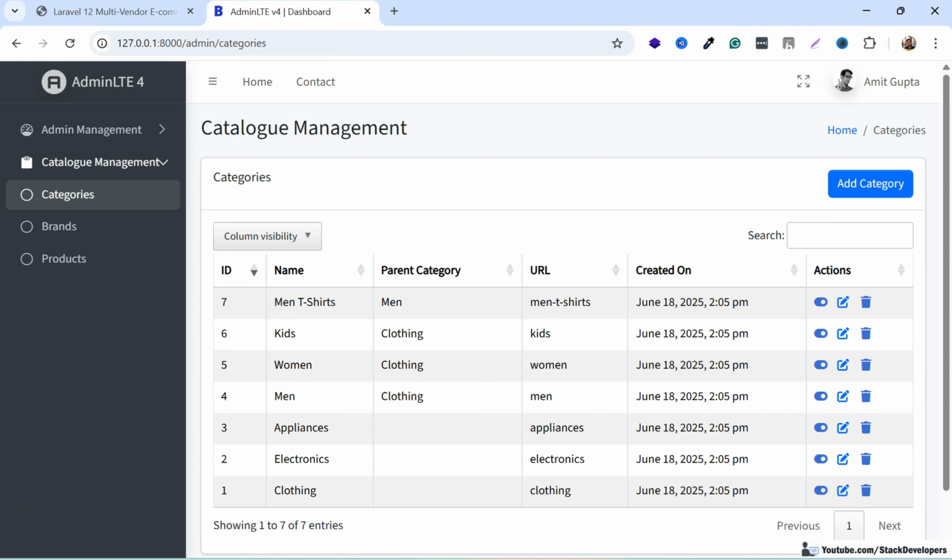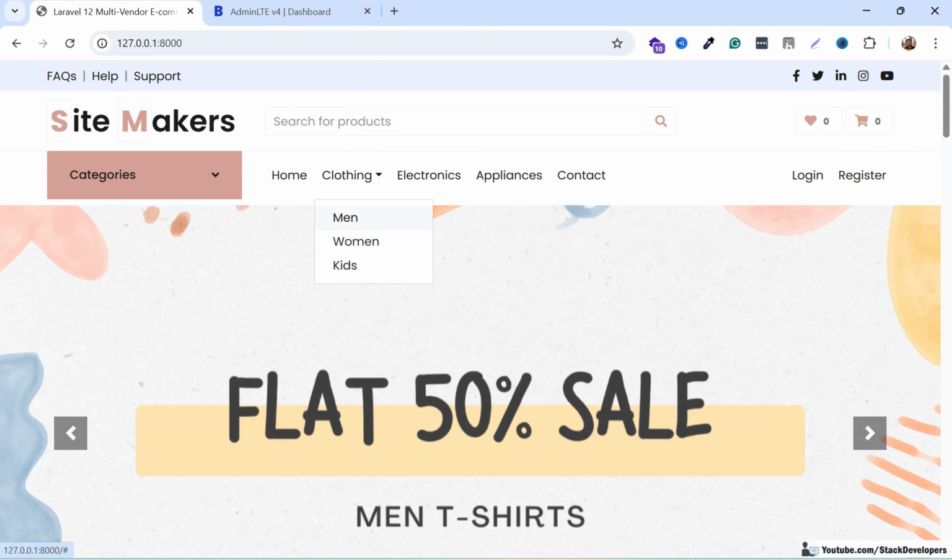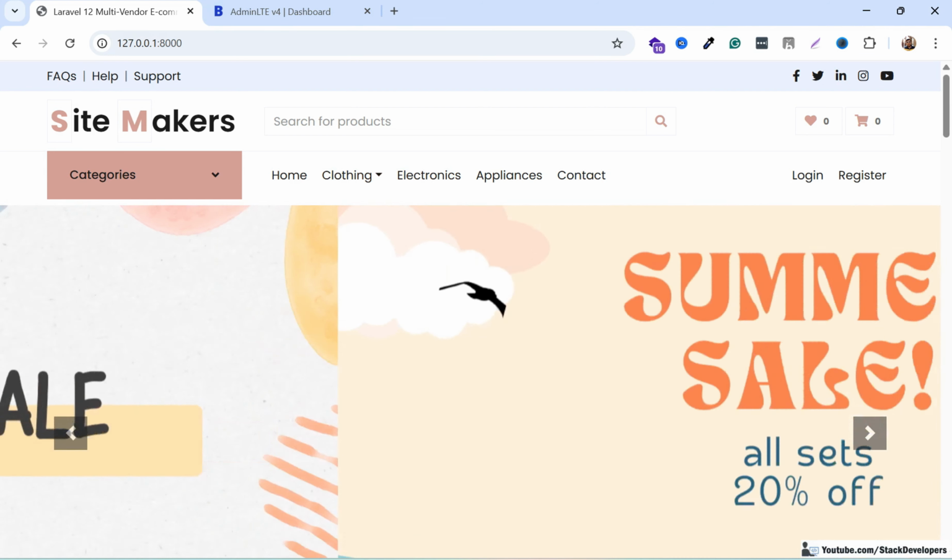3 are the main categories: clothing, electronics, and appliances. And under clothing, we have added further categories like men, women, and kids. And under men, we have added the further category men t-shirts. So we have 3 levels here, and all these 3 levels we are going to show here. Under men, we are going to show the men t-shirts as well. Okay, so let's start working on this thing.